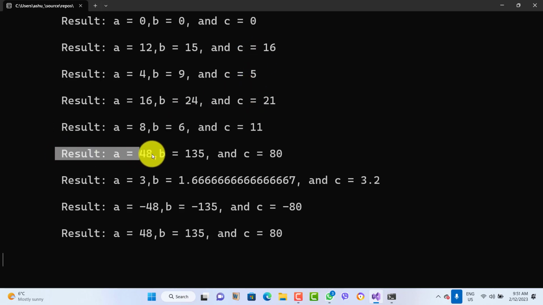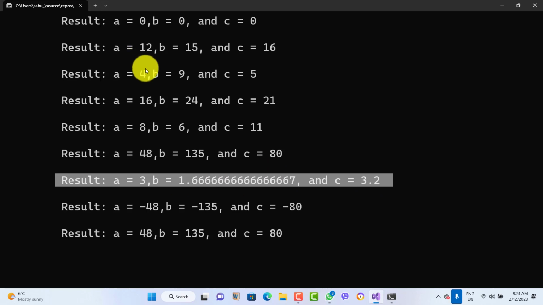Then the multiplication. 12 multiplied by 4 is 48, 15 multiplied by 9 is 135, 16 multiplied by 5 is 80. Then division. 12 divided by 4 is 3, 15 divided by 9 is 1.66667, and 16 divided by 5 is 3.2.